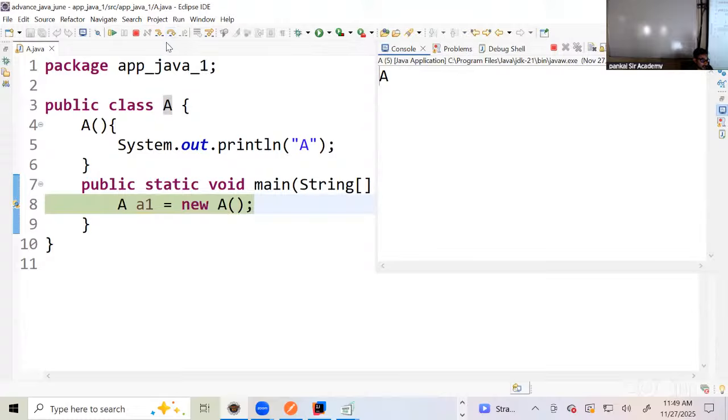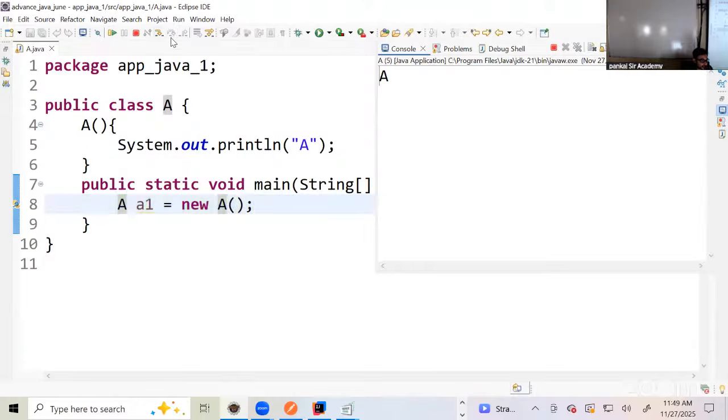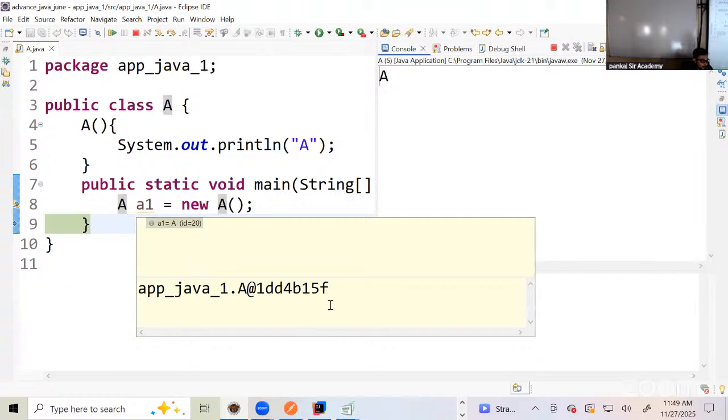And now variable A1 is initialized with the address. Variable A1 is now initialized with what? The address. Can you see that? First the constructor is called, then the object is created, then the object's address is obtained, then we are keeping it in A1. Which means objects are not created first. First the constructor is called, then the object is created, then that address we are storing in A1. Did you understand the flow?